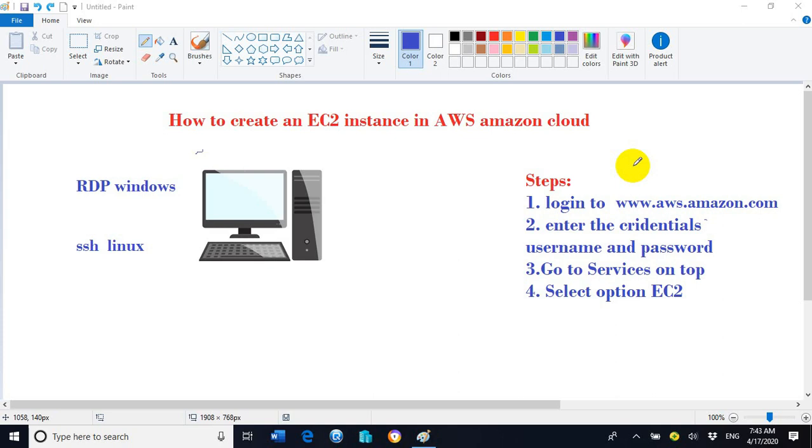So today I am here to teach you about a very important topic. The topic name is how to create an EC2 instance and how to access it remotely. First of all, we need to understand what is EC2 instance. So EC2 stands for Elastic Cloud Computing.